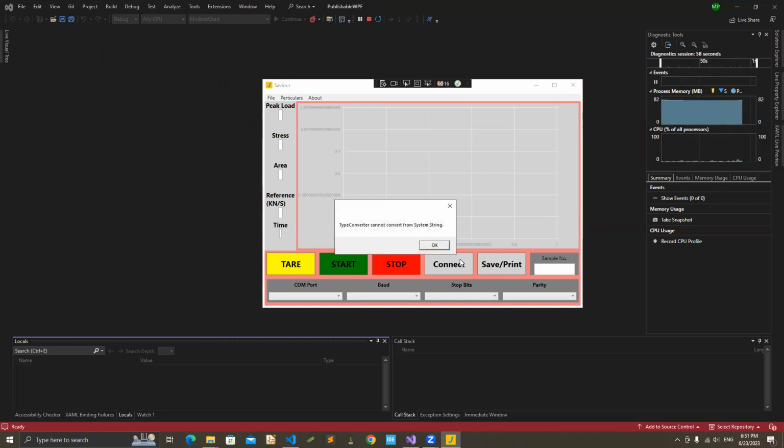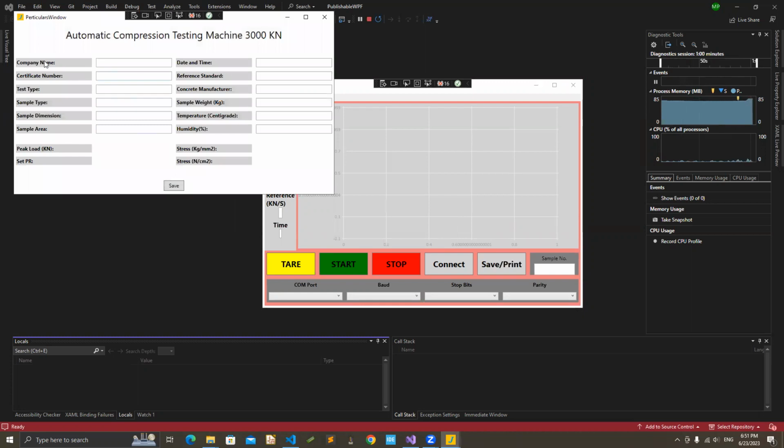Another example, let me show you. Suppose we want to save some company name, certificate number, etc. Where should we store such kind of data?